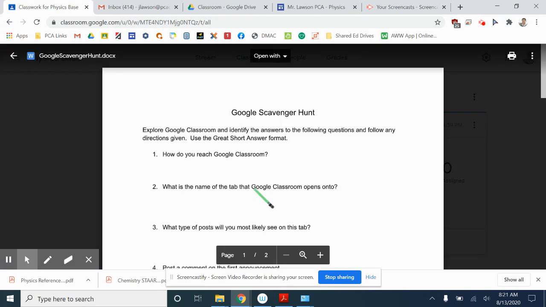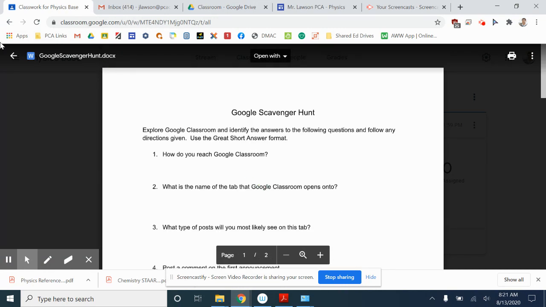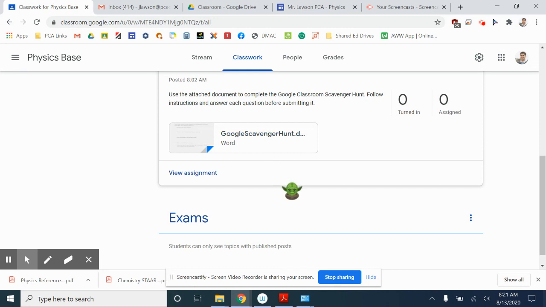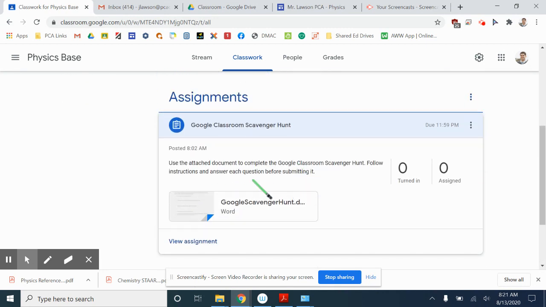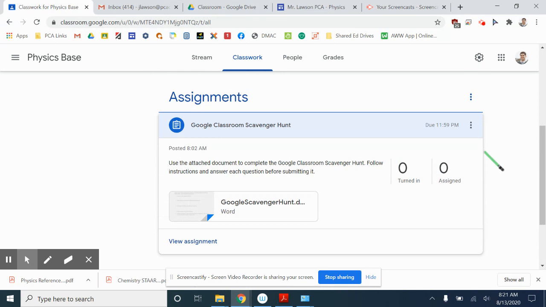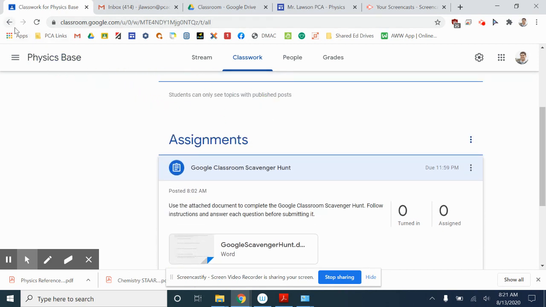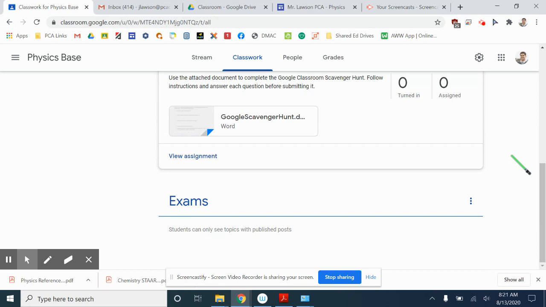So you click on your assignment, and then there's a Google Doc, and you can download it into Google Drive and edit it and turn it in when you do the assignment. If you have trouble turning it in, or you don't know how to, you can shoot me an email or go to the stream and comment, and I'll get to it as soon as I can.